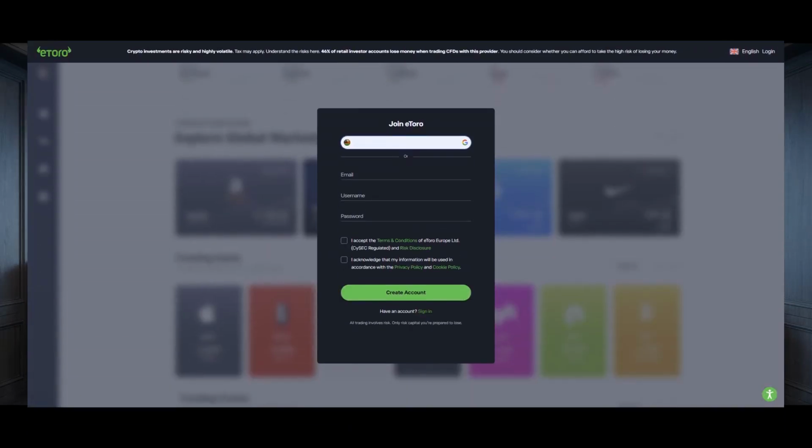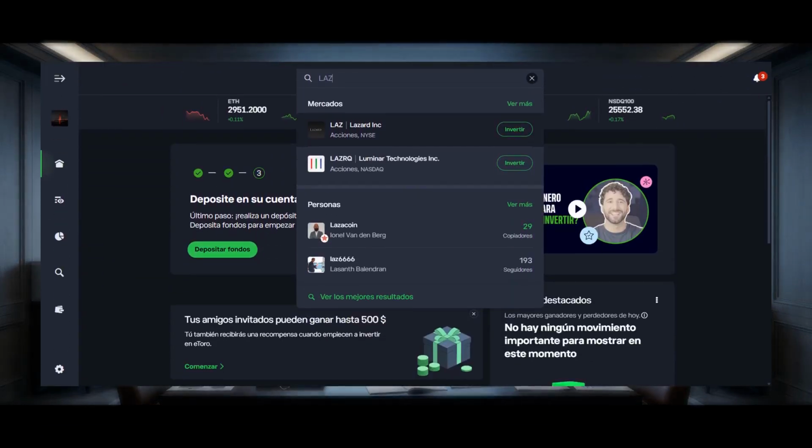To buy LAZ, you need a brokerage account, and we will use eToro as a neutral example to show the steps. After signing up, you must verify your account, usually by uploading an ID document, and add funds before you can place an order. Use the platform search box and type the ticker LAZ to find Lazard Inc. Make sure you select the NASDAQ-listed LAZ result to locate the correct stock.